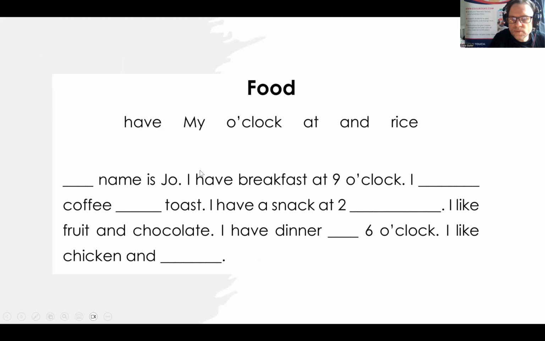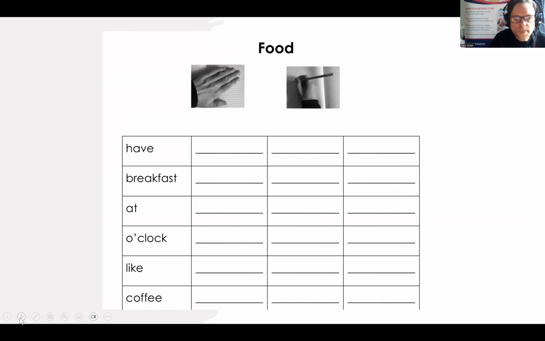So gap fill with the text about Joe. Okay, so there's a little bit of writing there, but they're using sentences here which they are going to use again to write about themselves. This is look, say, cover. So I've chosen words here. These are in the book, and I've chosen words which I've predicted are useful when they write their own text.